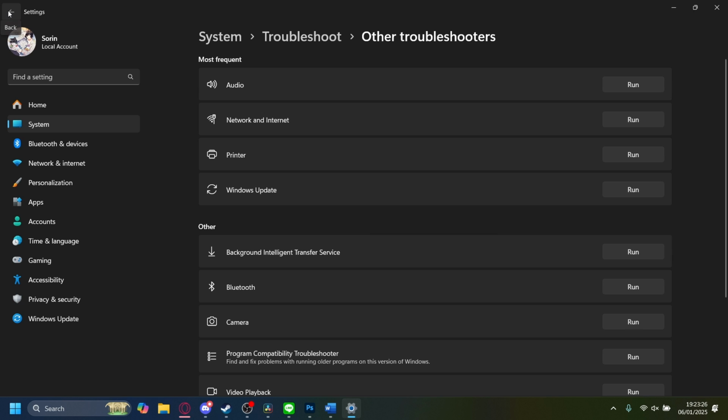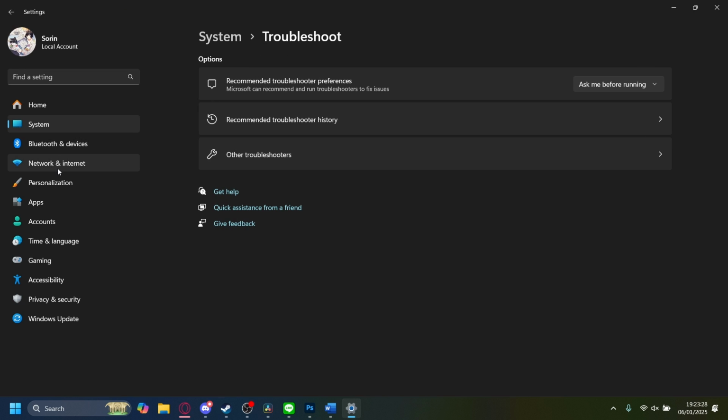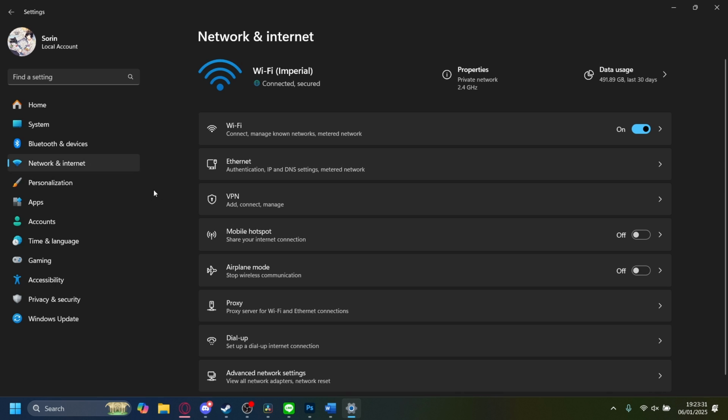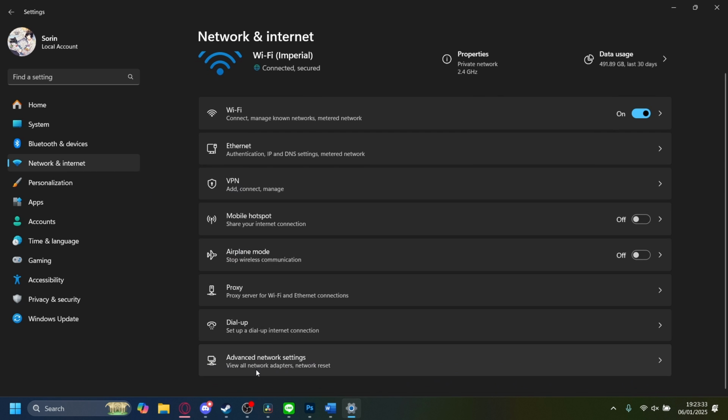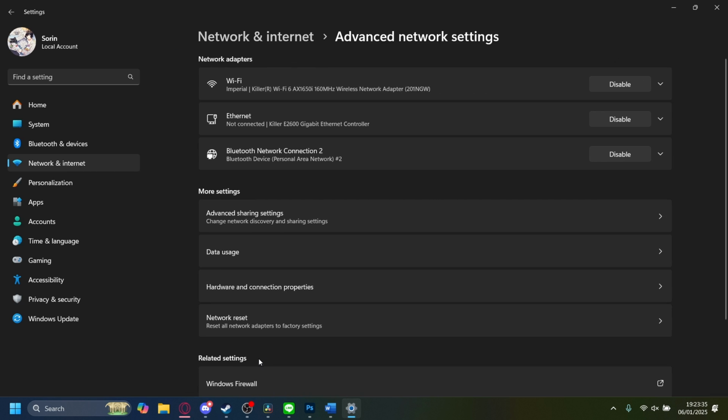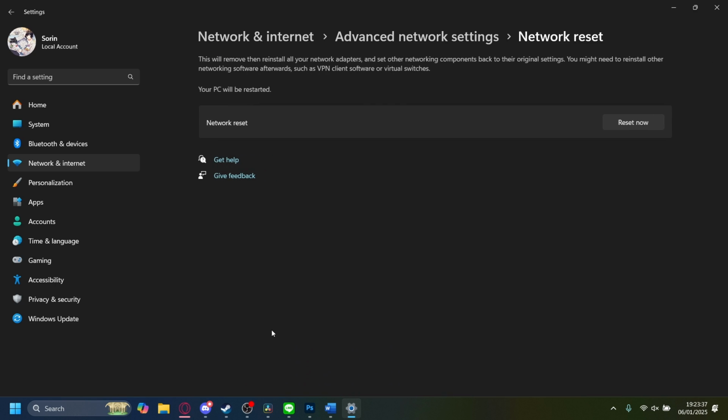But if you want to try one more thing, you can go to settings here and you go to network and internet. On network and internet, go to advanced network settings. On here, go to network reset and then click on reset now. I'm not going to reset now because it'll restart my laptop. But if you click on reset now, it'll reset all of your network settings to what it used to be, like on its factory settings.